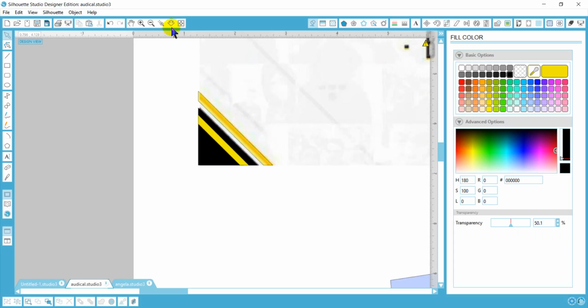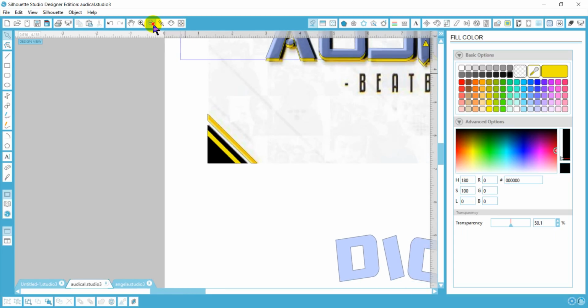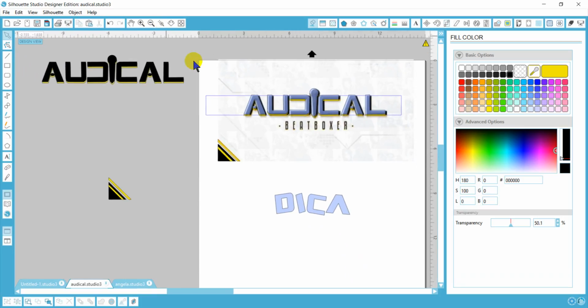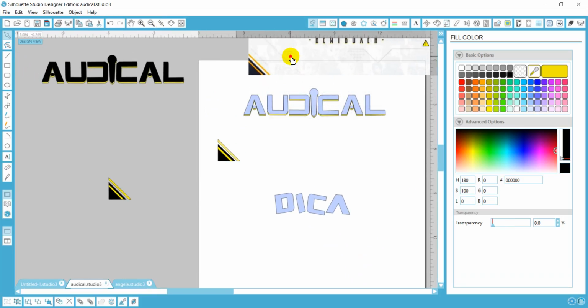So let's go look at overall where we stand now. So now we have our Audical and our stripes. Now we just need to work on a beat boxer.